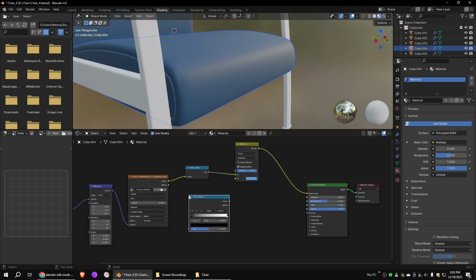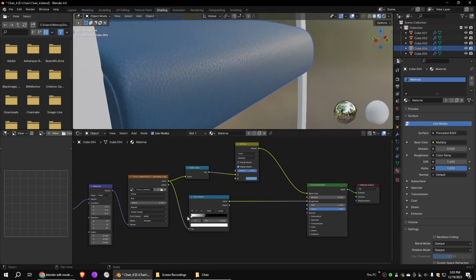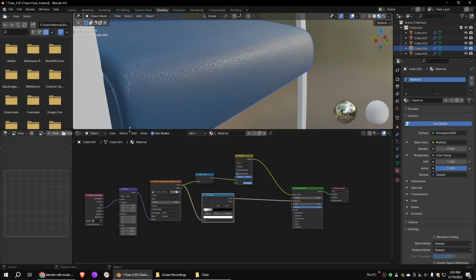Add a color ramp node. Connect it to the texture node and to the roughness channel. Black means 0 roughness and white means full roughness. So we have to invert the color ramp node. Adjust the positions of the black and white arrows.